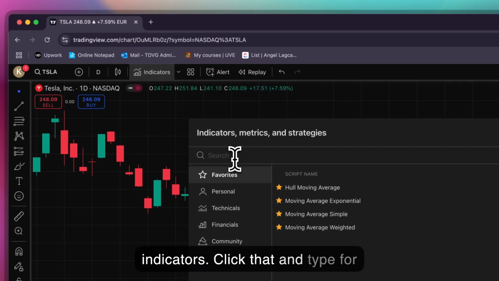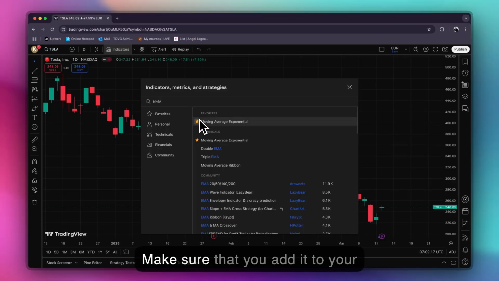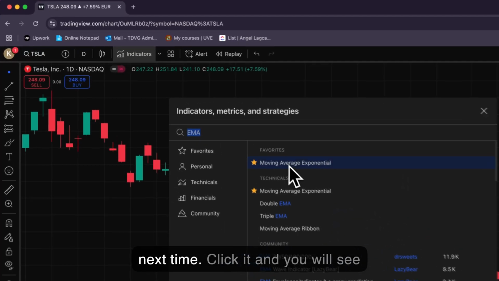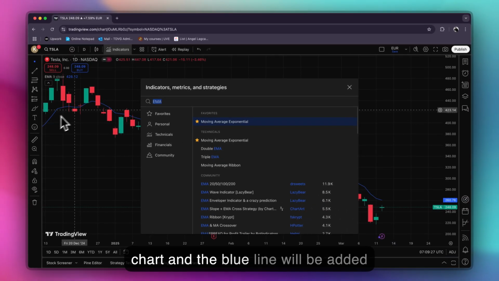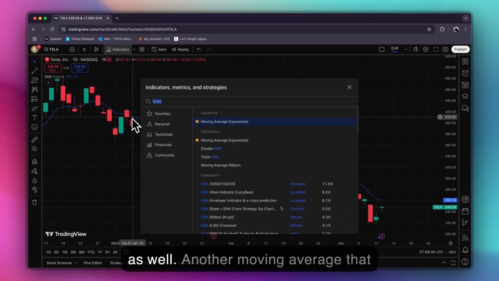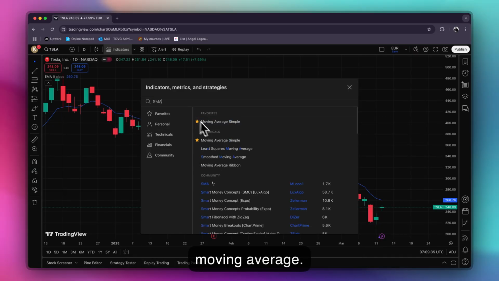Click that and type EMA or moving average exponential. Make sure that you add it to your favorites so you don't have to type it in next time. Click it, and you will see that it will be added here on your chart, and the blue line will be added as well. Another moving average that traders use is the SMA, or simple moving average.